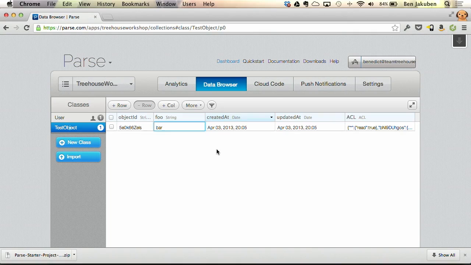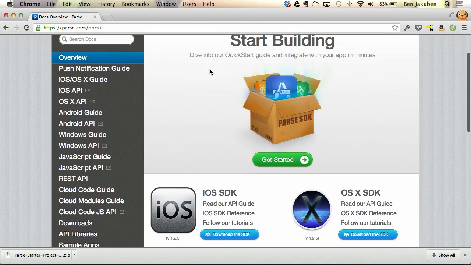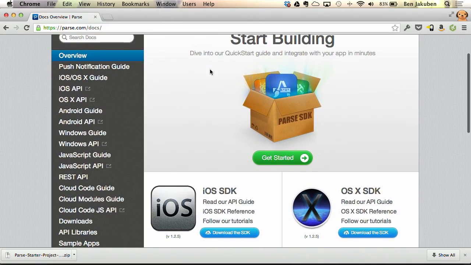Okay, so if I go back to the quick start guide, the other link at the bottom of the quick start guide was for the documentation. That same link is here. If I click on that, I can see that there's a bunch of documentation for all the different platforms. They have both detailed developer guides as well as API reference guides.